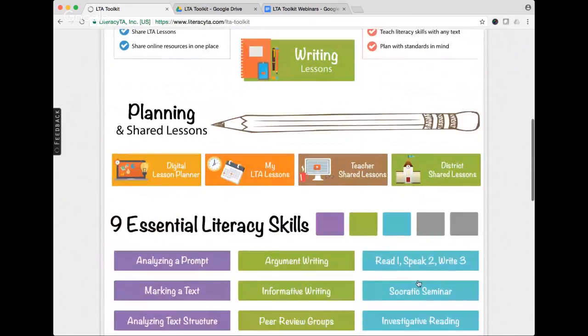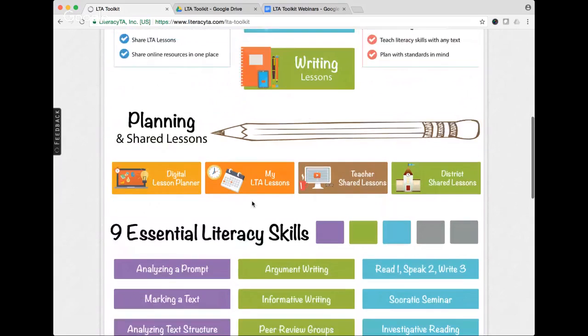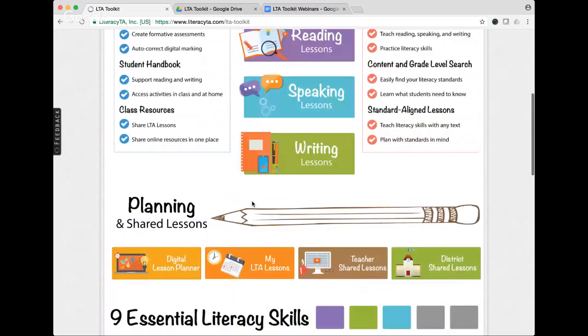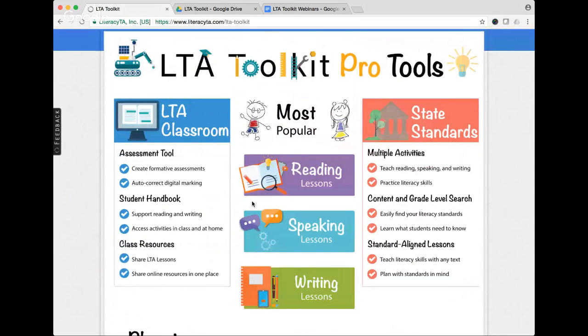If you're interested in targeting specific skills, we have outlined 9 essential literacy skills that you can start with. The purple are the reading skills, the green are the writing skills, and this blue color here is the speaking skills. So you could start anywhere on this page. The dashboard is a great place for you to jump off and get started. I'm not going to take you through all of this. There's just too much to do that, but I'm going to take you to some of my favorite places and show you how I use the resource.